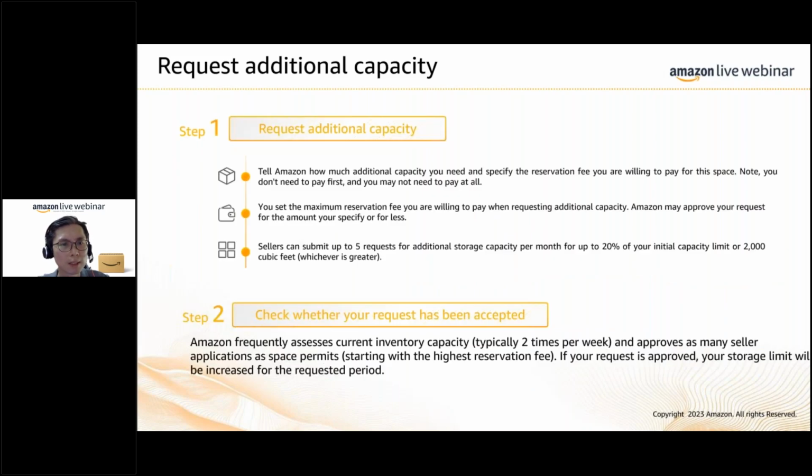Typically for step one, you will need to tell Amazon how much additional capacity you think you need, and then you need to specify the reservation fee. So this is the fee I'm talking about, that you are willing to pay for the space. Then you can go through the steps that are highlighted to you.